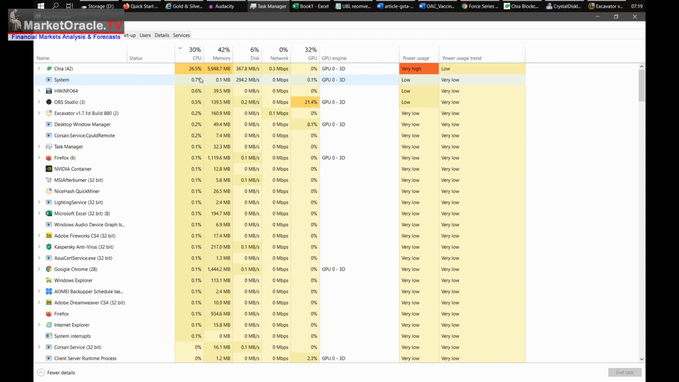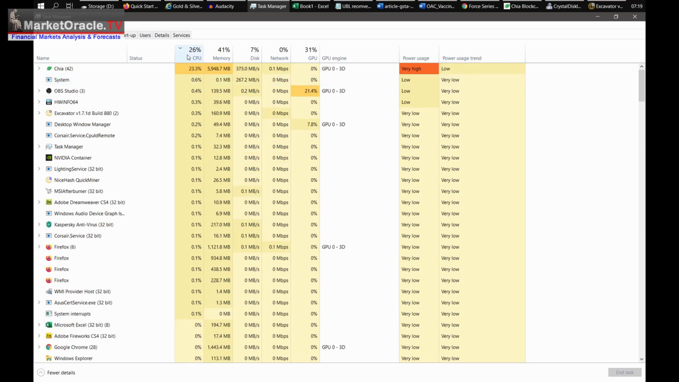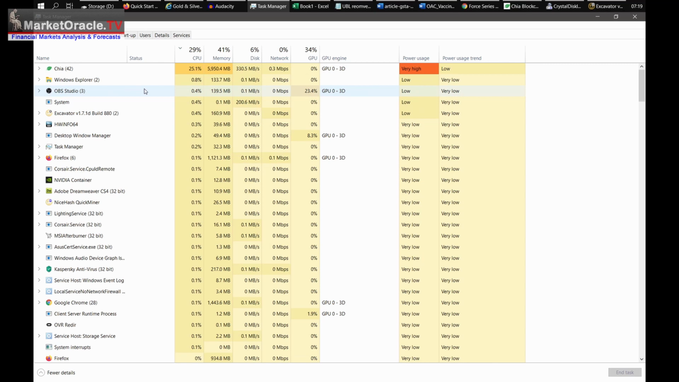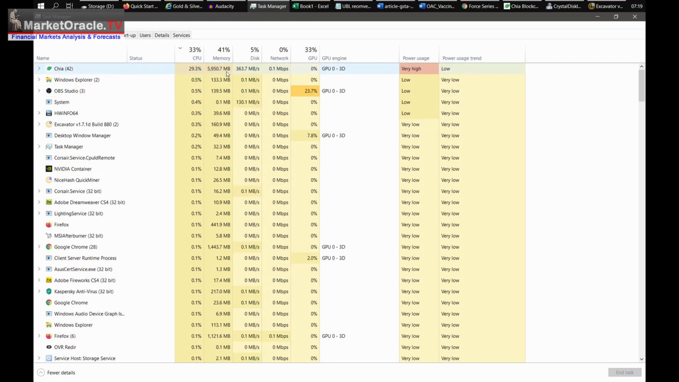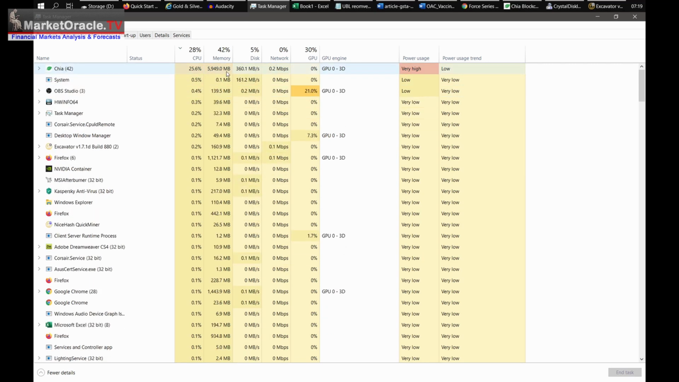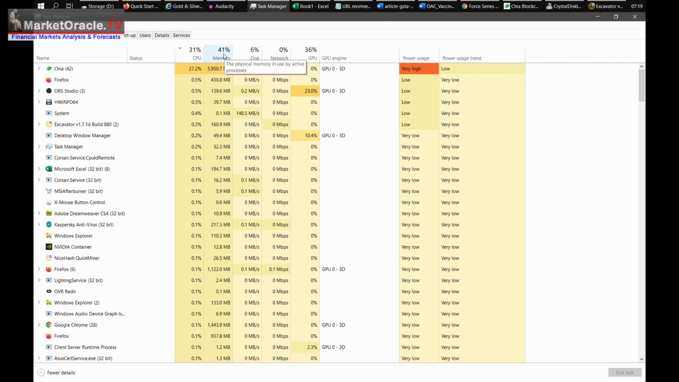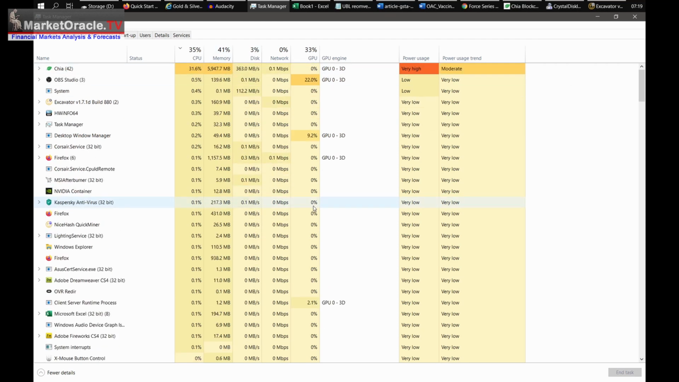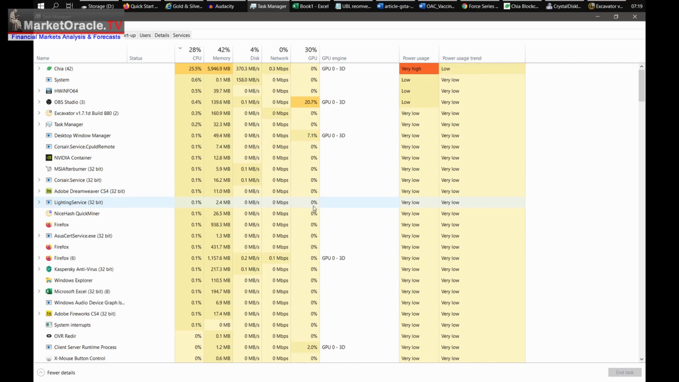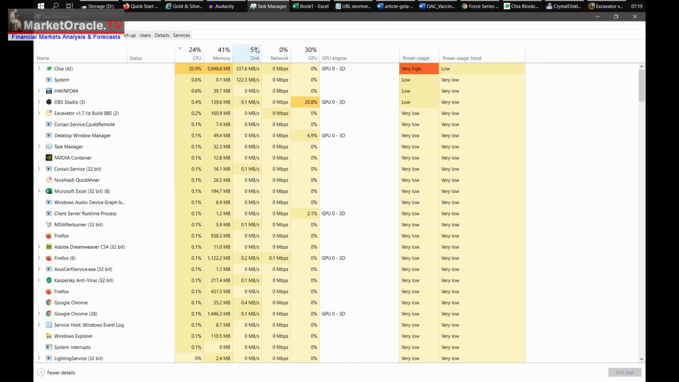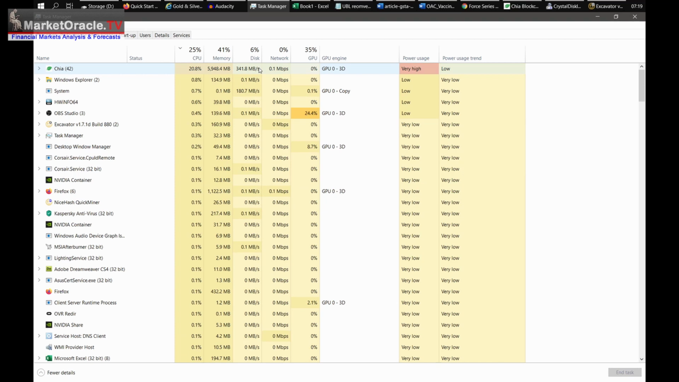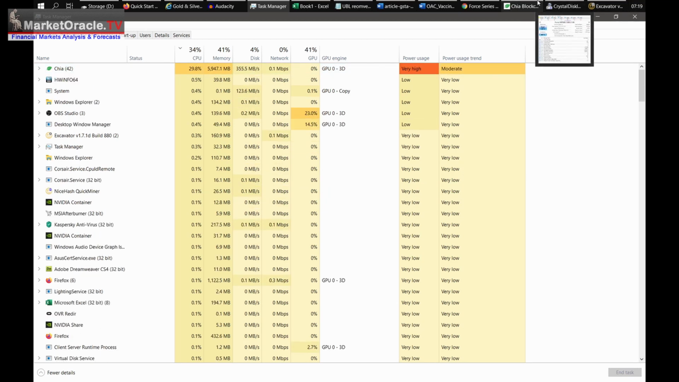roughly of the CPU will be used by CHIA, and memory 12 gigabytes is nothing. With 64 gig, it'll still be probably around 50% usage max of everything. Disk usage, yeah, that's heavy, but that's what plotting is.